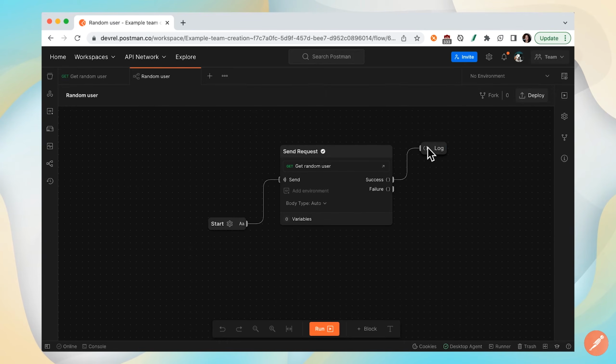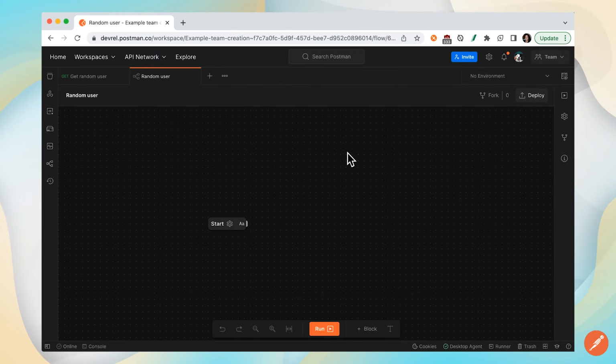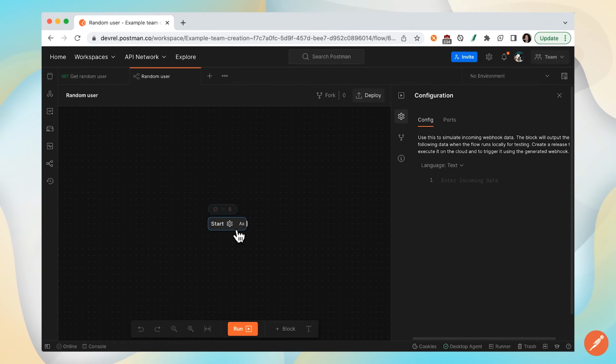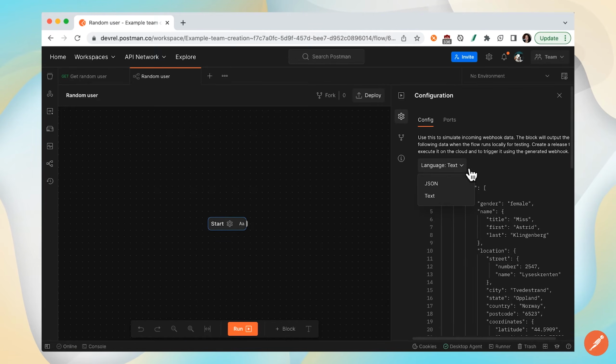Let's delete some of these blocks. Another way to do it is straight from the start block. So we can hard code information. In this case, I have an object here. Let's call it JSON. And now the start block contains that hard-coded user.